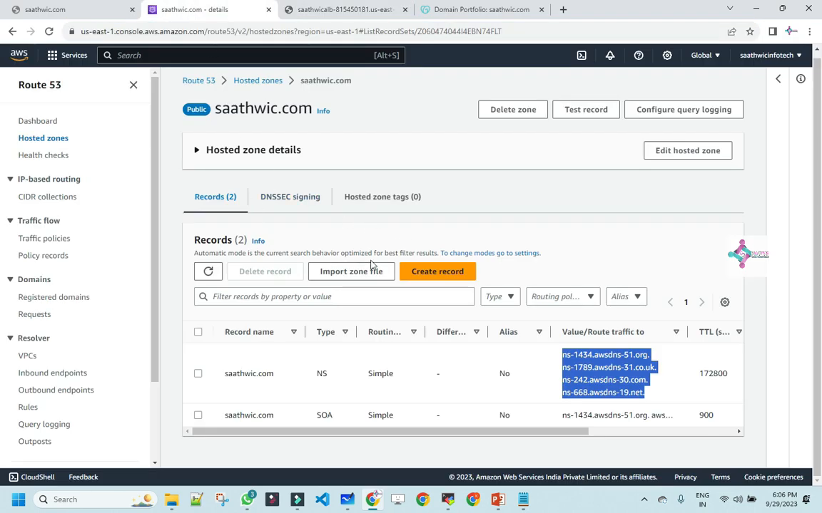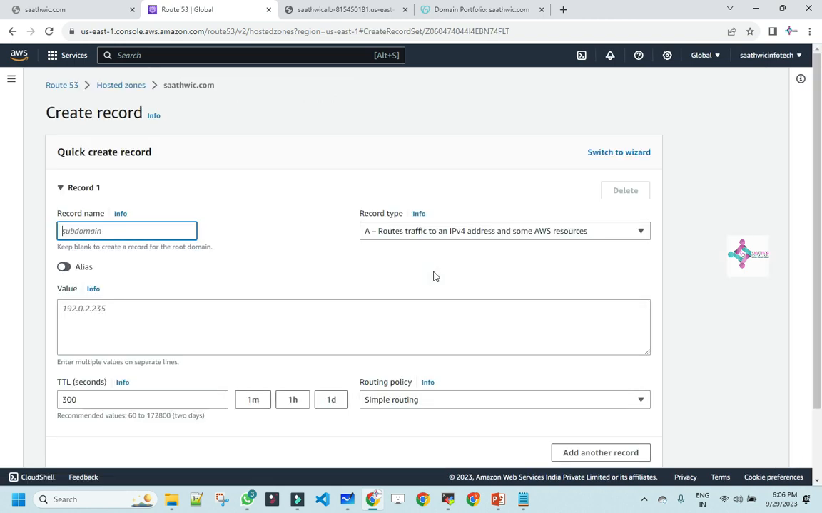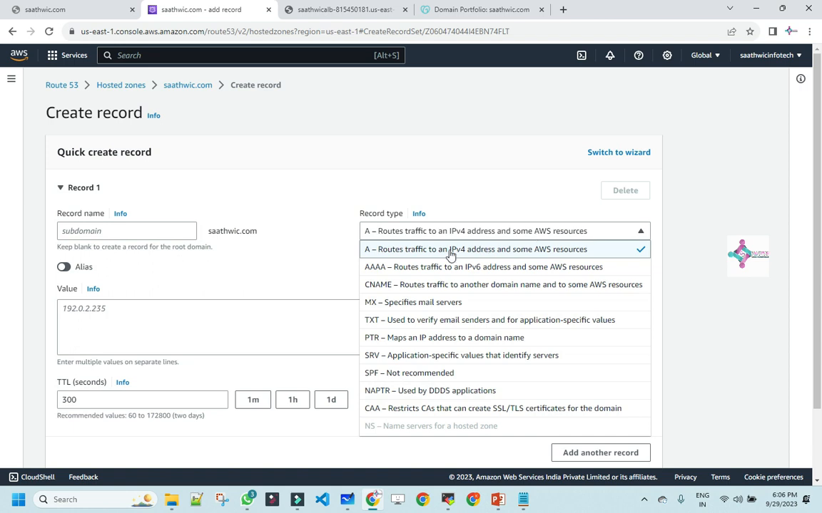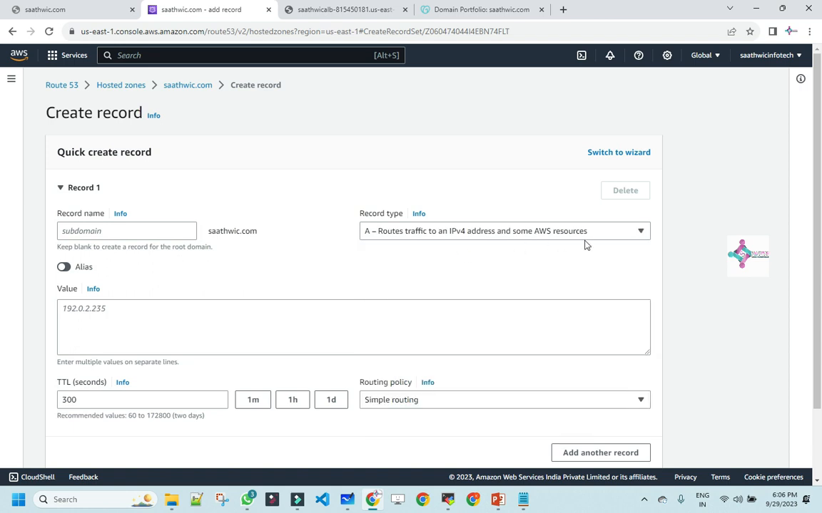So how do we do that? Go and create a record. The record name is going to be Saathwic.com. Now it says record type, route traffic to an IPv4 address. If I want to route the traffic to my EC2 directly, I can do that. But ideally it's of no use, because we are not load balancing. Generally people don't recommend that. Or route to some AWS resource. So which AWS resource am I going to route to? I am going to route to the load balancer resource.